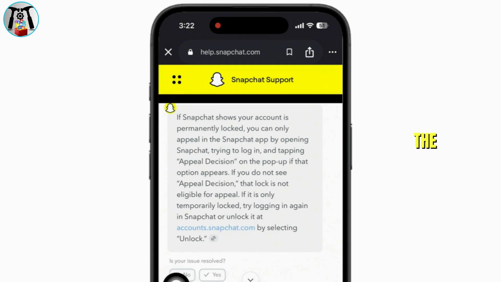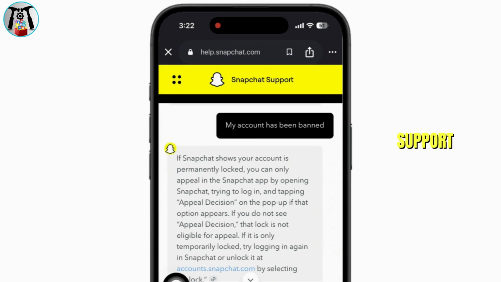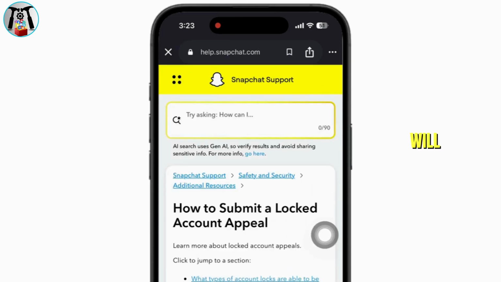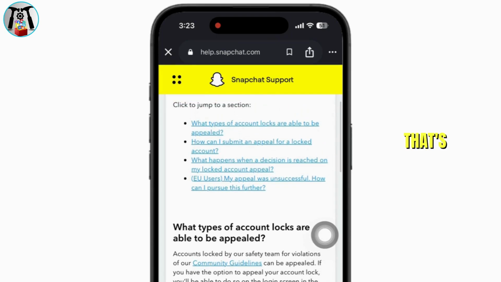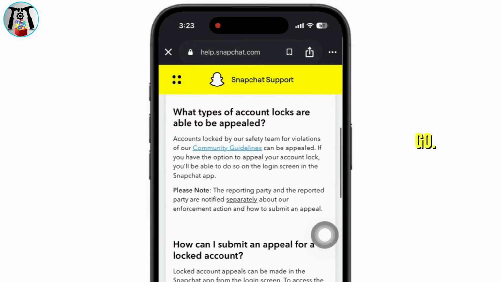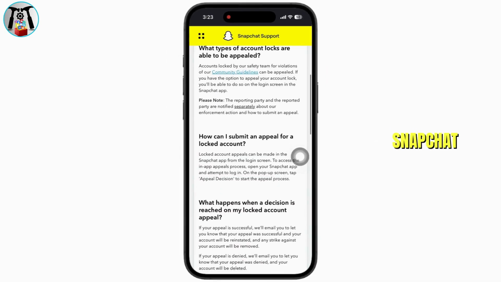Here you can explain the issue that your account has been banned. You can have a conversation with the Snapchat support team. The Snapchat support team will guide you through the steps that you can use to unlock your account. So that's it. By following these steps, you'll be good to go. You'll be able to log into your Snapchat account.